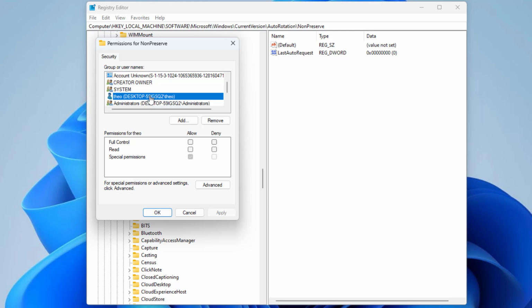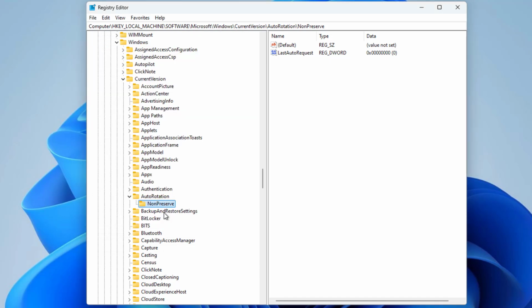Make sure that Full Control is checked under the Permissions for Restricted section, then click Apply and OK to confirm your change. Afterward, try to delete the key again to see if you get rid of the error message successfully.